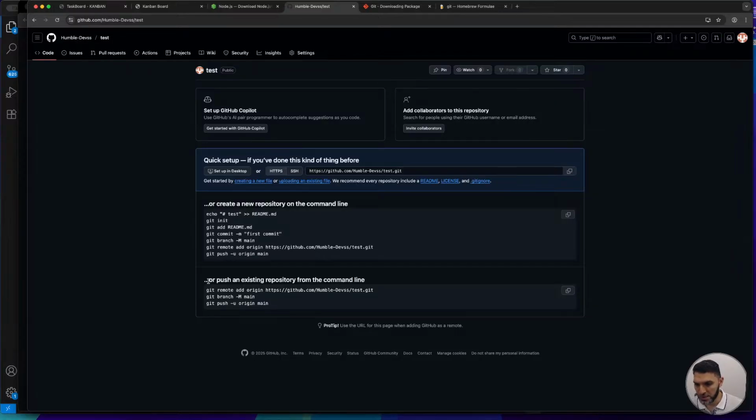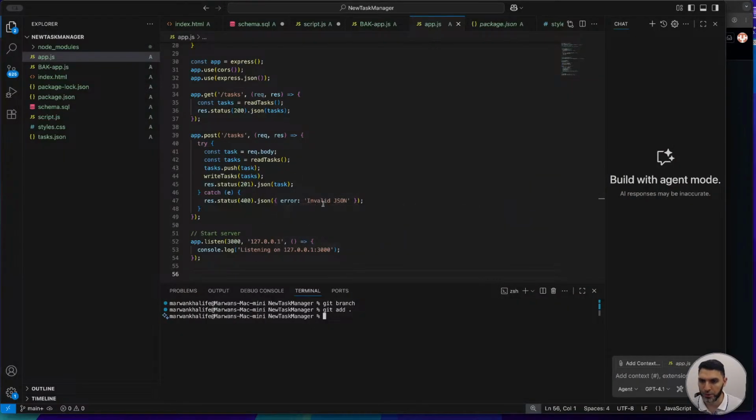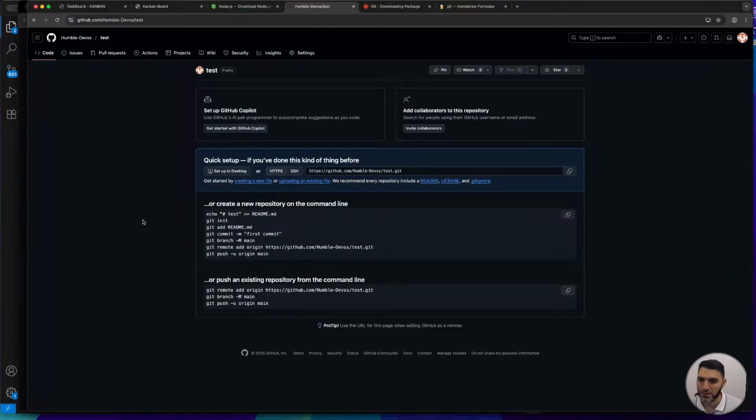But the other option is push an existing repository from the command line. We have an existing repository, right? So this is what we want to push. This is a repository, but it is local, and we're managing it with Git. And we want to push this to this remote repository. So you see that it gives you here Git commands. These are for Git, not for GitHub, right?